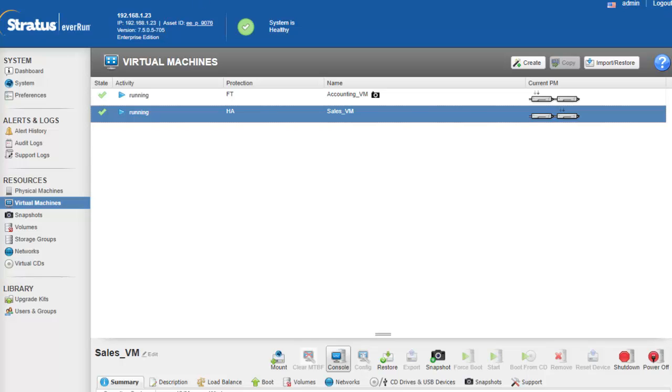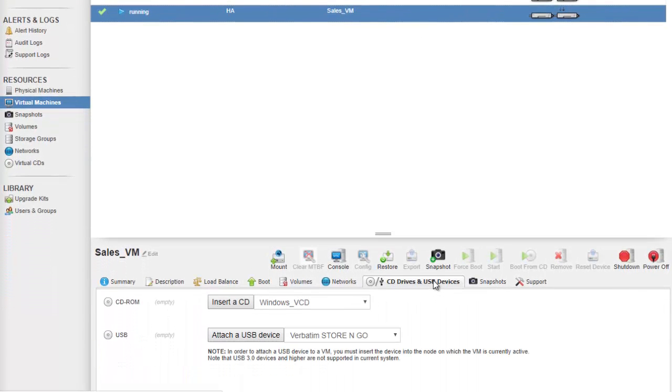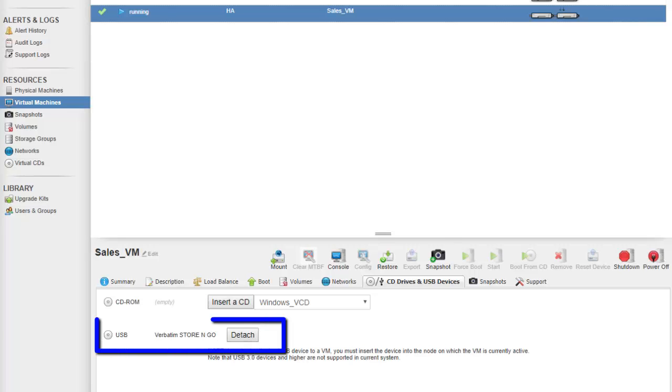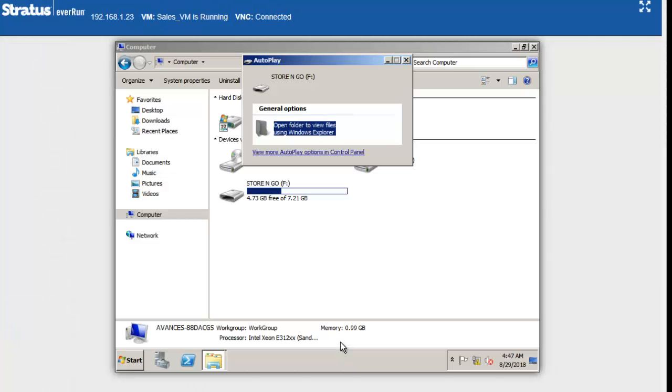In the bottom pane, click the CD Drives and USB Devices tab. On the USB line of the CD Drives and USB Devices tab, select the USB device from the pull-down menu. Click on Attach a USB to attach the USB device to the VM. After the system attaches the USB device to the VM, the USB device appears in the list of USB devices on the CD Drives and USB Devices tab for the VM. We can now see that the USB device is available in the VM.